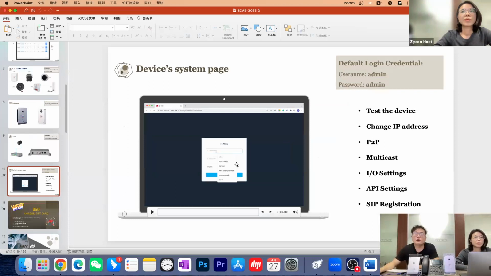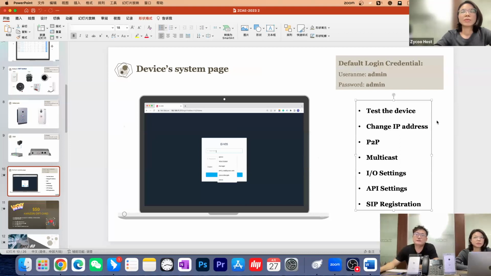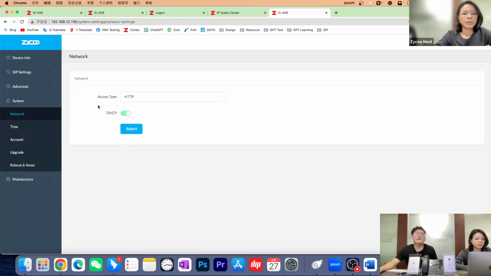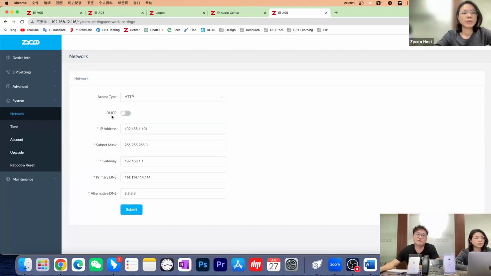Okay, let's go back to our PowerPoint to continue. After you test your devices, you can change the device's IP address. Go back to the management of the devices, click System, Network. Now we use DHCP mode for the network. If you want to use a static network, you need to disable DHCP, and you can enter the IP address into this text box.